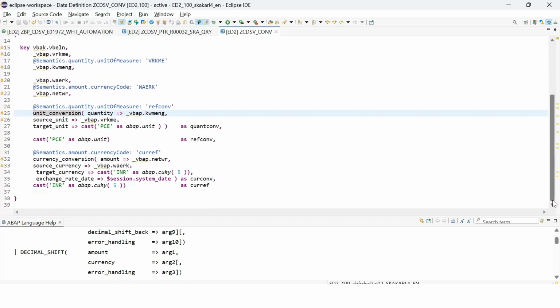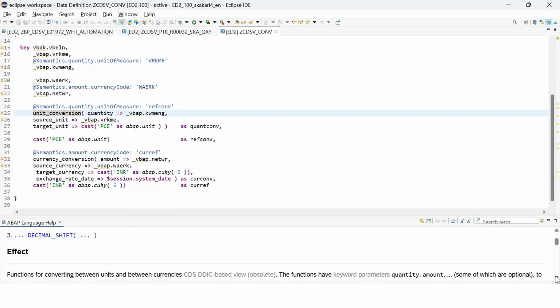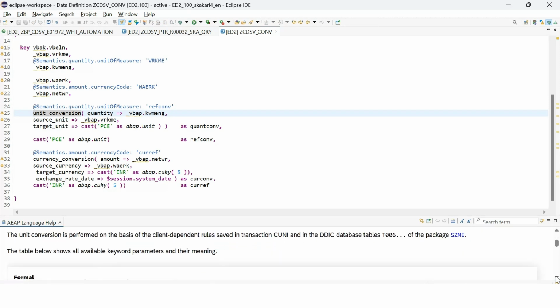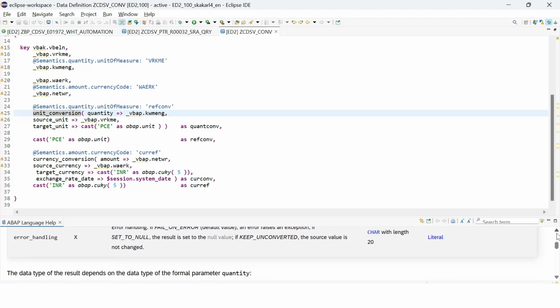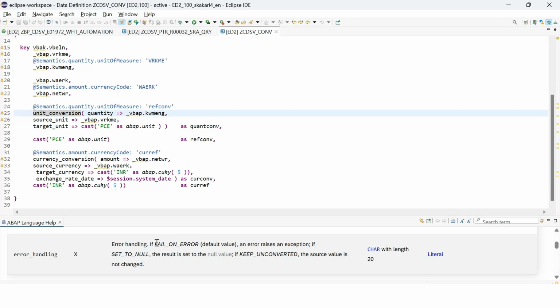And for error handling, we can give like instead of raising errors, we can do it in a different way. They will give some options also. We have three options here. Error handling we can give: fail on error, it will give an exception. Set to null, like the result will be 0 if the conversion is not happening because of some issue. And keep converted, if you write it, it will keep the source value as it is. No conversion will be happening. Error handling also you can mention in your unit conversion and the currency conversion.